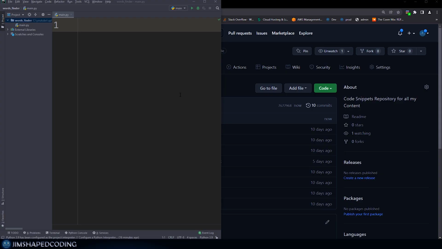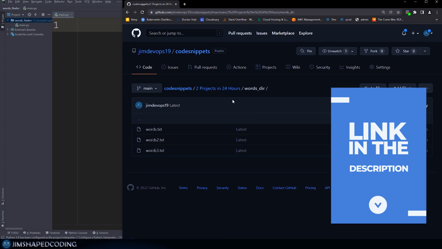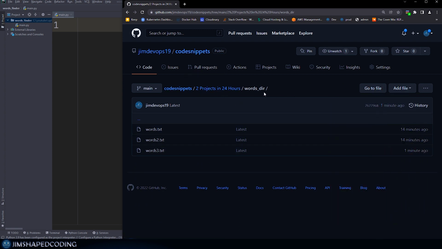Okay, so in order to get started writing this project, we need to download some text files so we can test our logic on those files. The way that we can do this is by downloading some already prepared text files that I came up with so that we could have the same results once you are trying the code on your own. So if you go to my code snippets repository, which the link is in the description, you will find this directory, two projects in 24 hours.